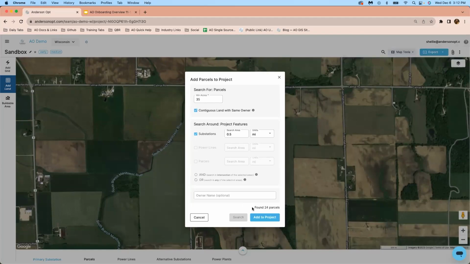And looks like we found 24 parcels on this project. If that looks good, we can add them to the project. If this number is too high or too low, we can adjust this criteria so we can get the right number of parcels we want to work with for our project.